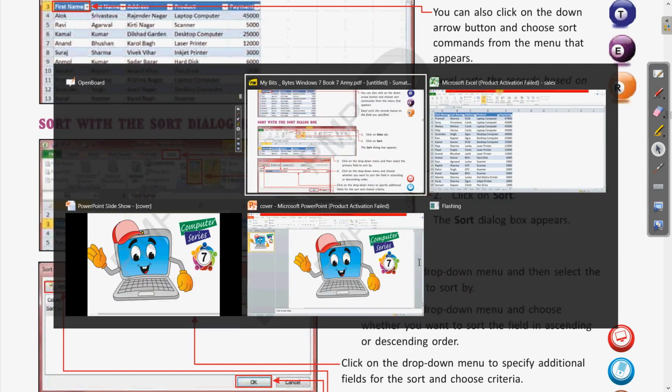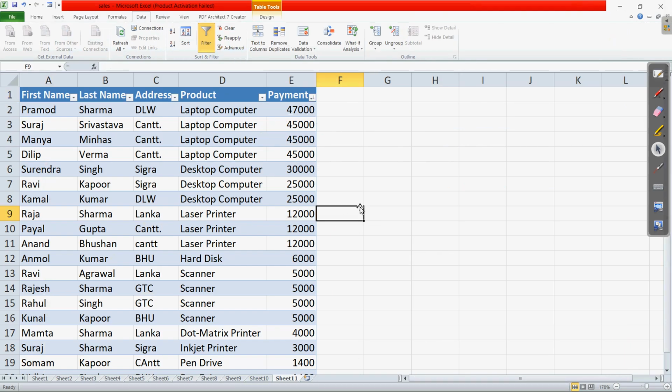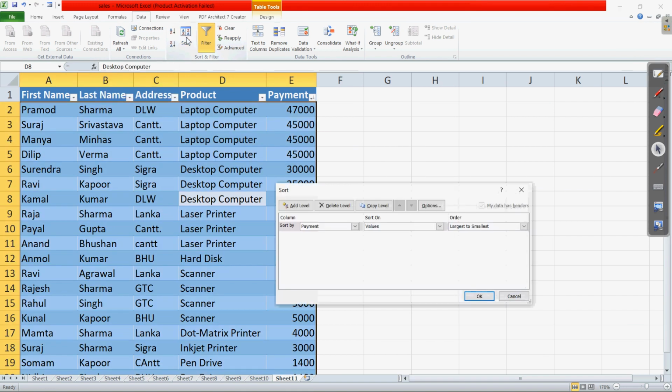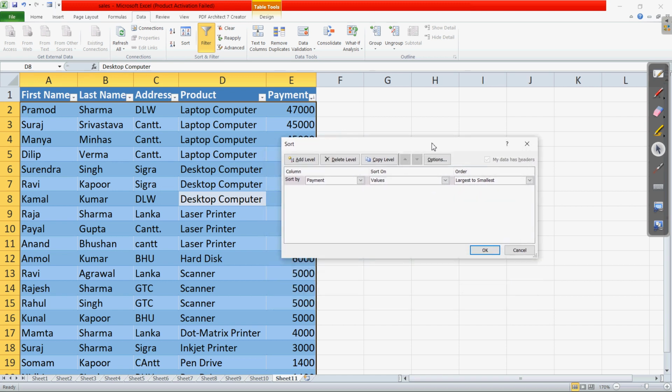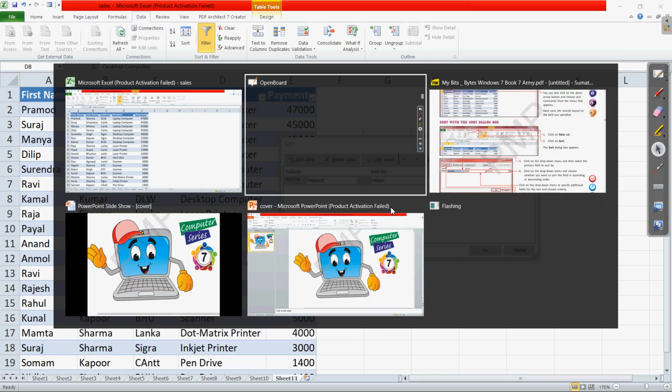So if I come to the data tab, now in the data tab we have the sort, this one is the sort option. So let us click on this. Now when you click on this sort button, this sort dialog box will open. Clear? So from here we can now do the settings, how to perform this sorting method using this dialog box. Let us come to the textbook again.